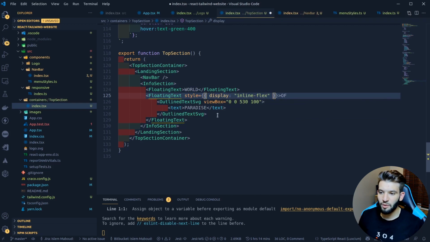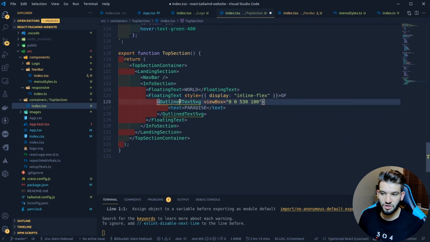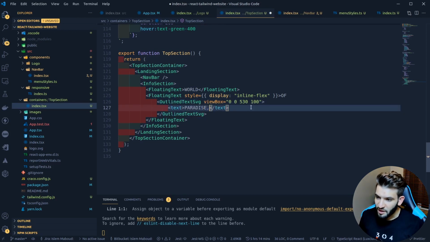Just to make sure that both of these, the "off" word and the "paradise" word, which is inside of an SVG, go inside of the same thing. Like they go on the same line, particularly. So that should look good. And here I need a comma after paradise, after the word itself.